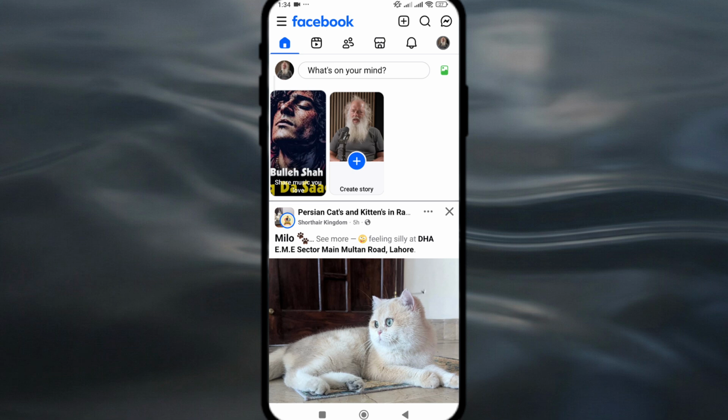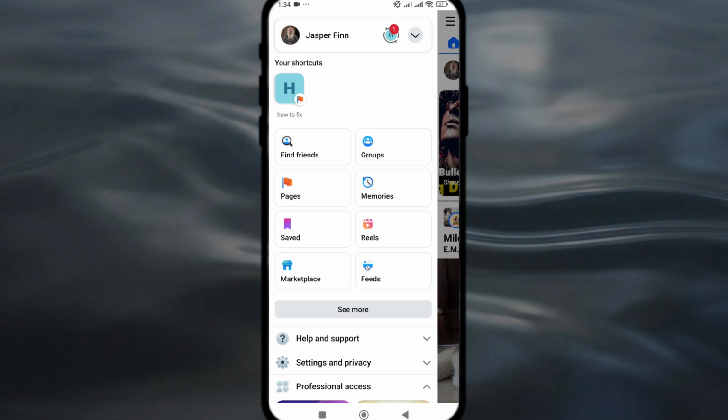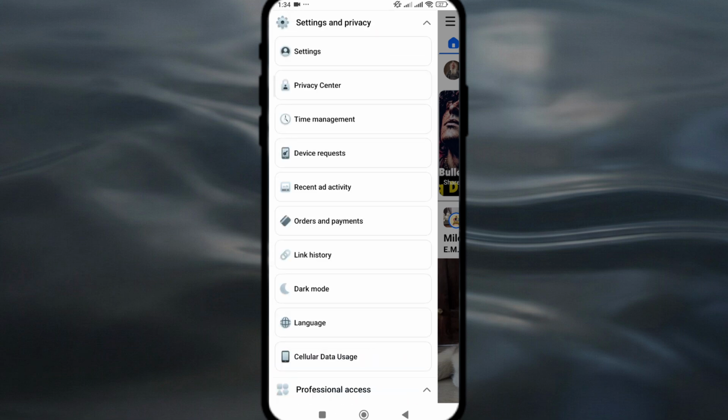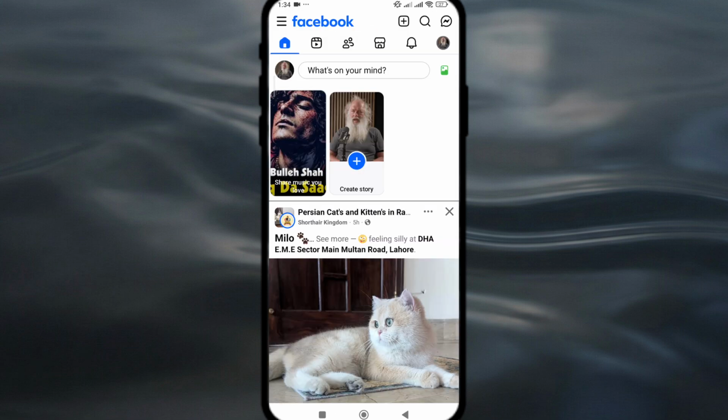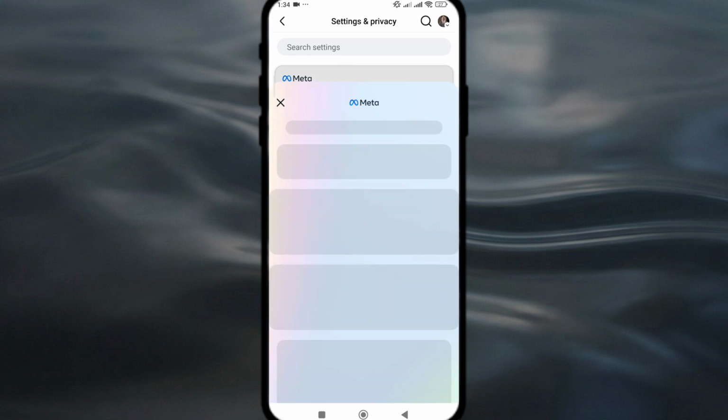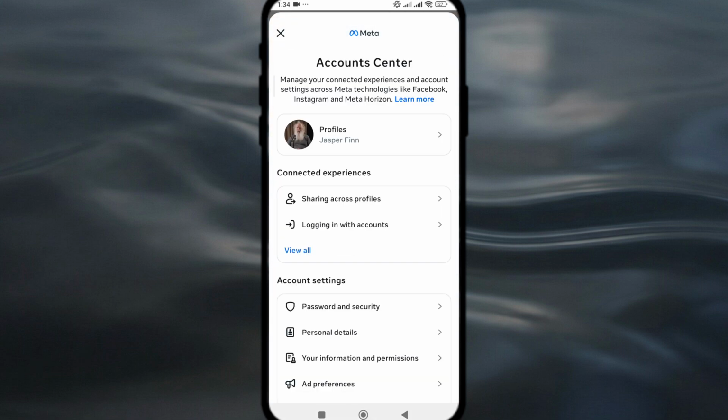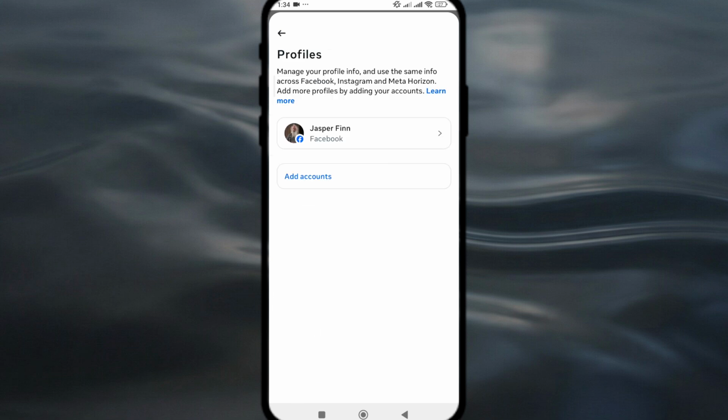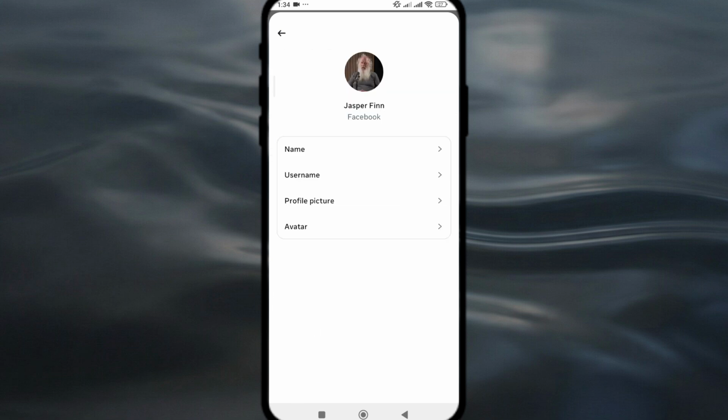First, open the Facebook app and tap on the three horizontal lines in the top corner. Scroll down and tap Settings and Privacy, then tap Settings. Next, open Account Center. Inside Account Center, tap on Personal Details, then tap Profile. Now select your Facebook profile.